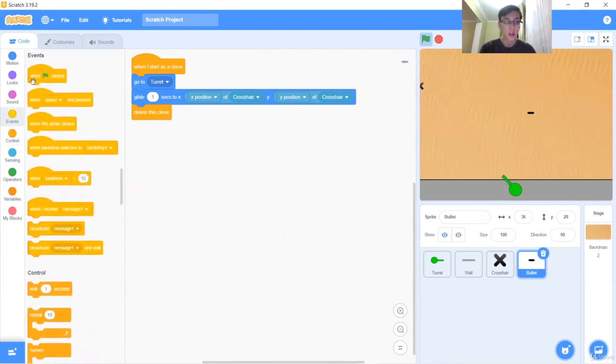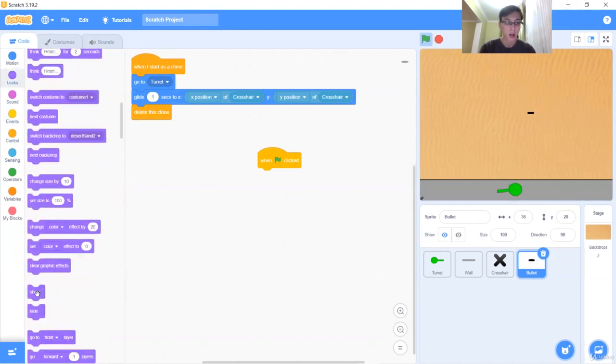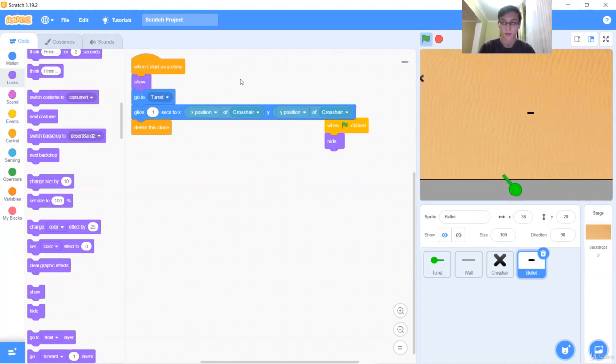So we actually need our main bullet to be hidden from the start of the project, okay? So when the flag is clicked, our bullet is going to hide. And when it starts as a clone, it's going to show itself. This is a little trick because whenever we use clones, almost every time we do not need the original sprite in our game. So let us just click on the flag. And now we have such decent shooting mechanics in our project. The next parts are going to be done in the next video lectures, so see you there.